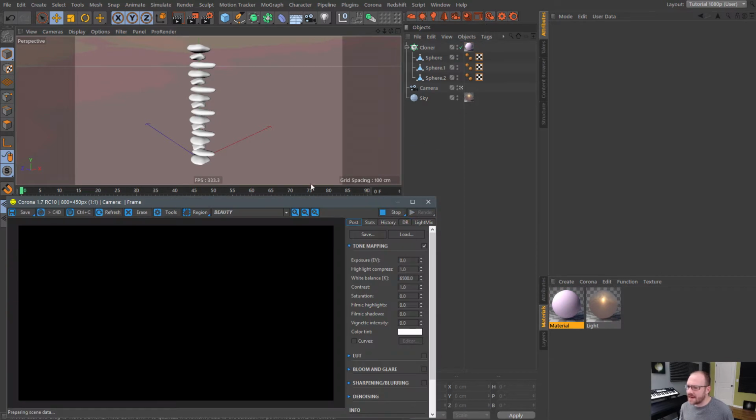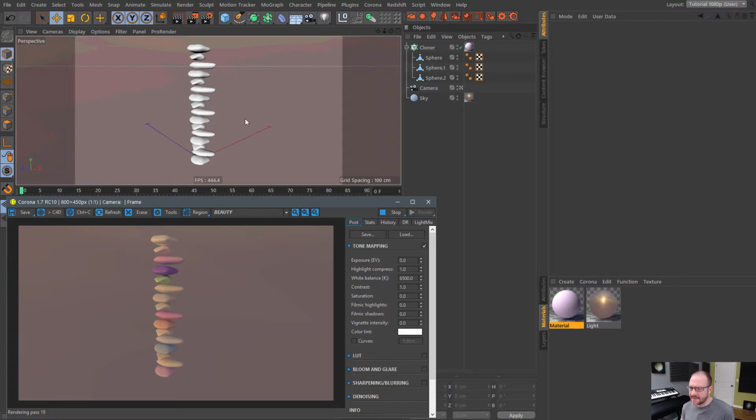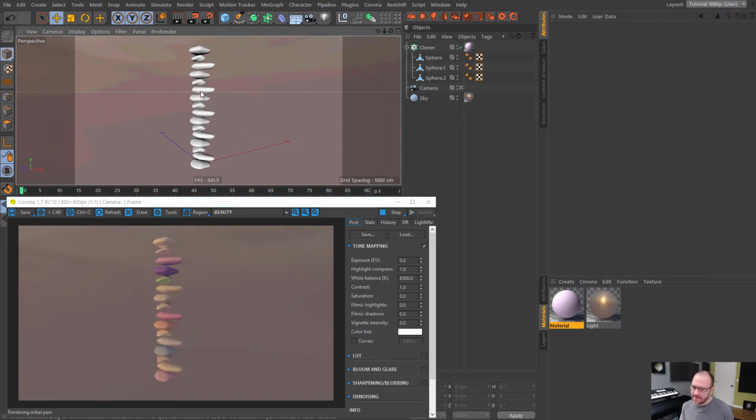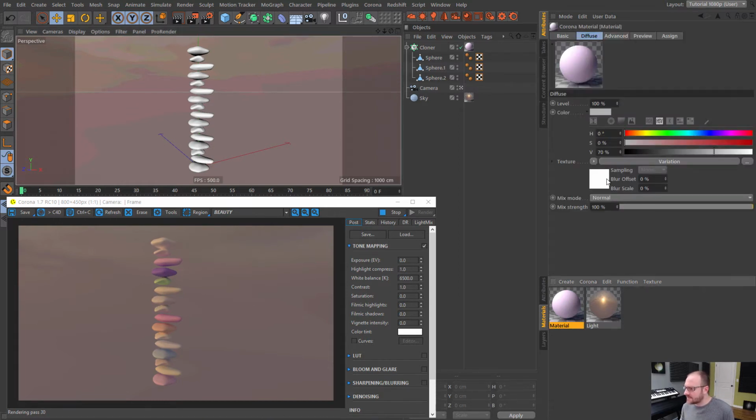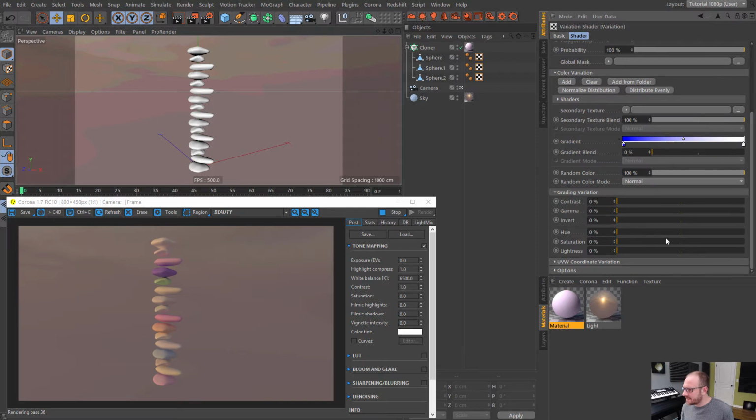I'm going to fire up the IR, the interactive renderer, they like to call it. And you can see right off the bat that we are getting some random coloration of our stones. And if I hop back into the variation shader, I'm going to just dial that back, which is the random color here, and let's set it to 4%. Very subtle.